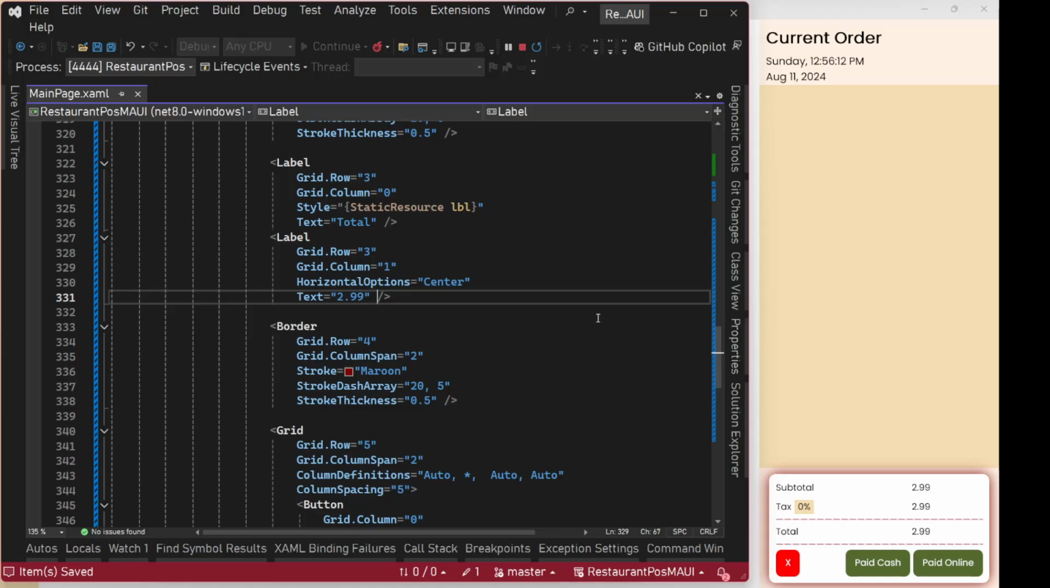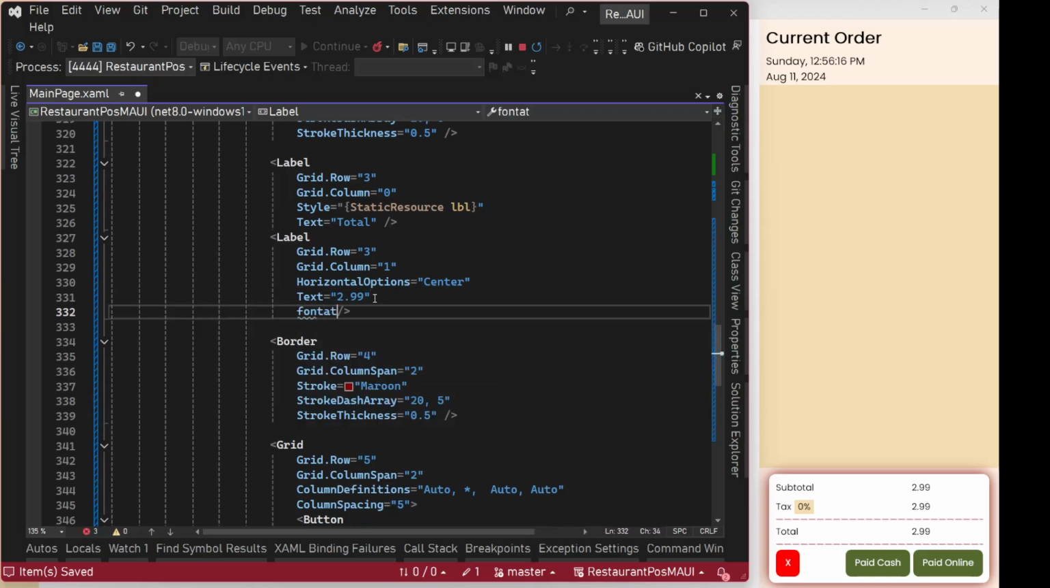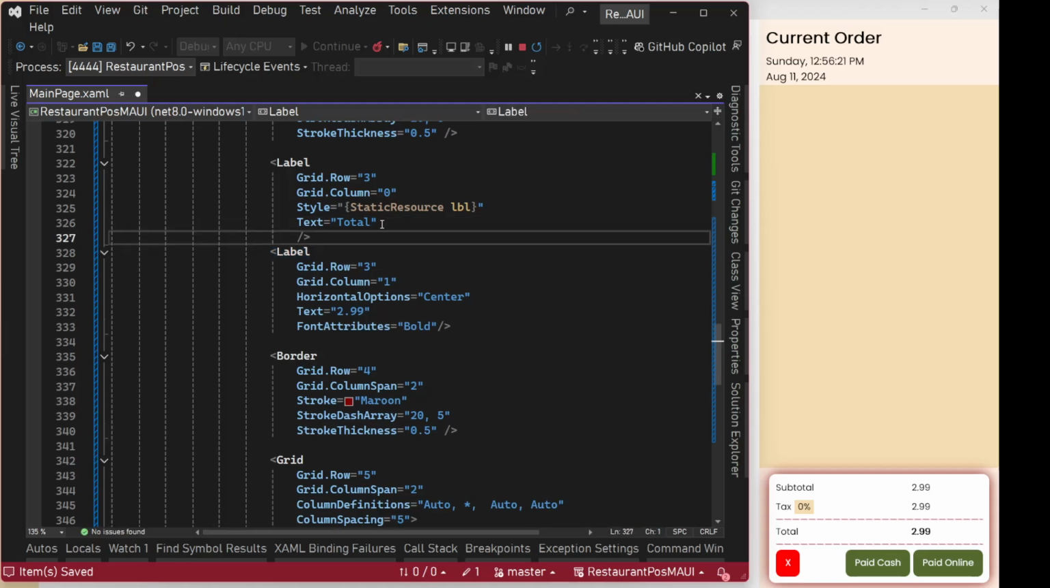For total, we want to make it bold. For total, we'll simply say font attributes as bold, and then total label as well, font attributes as bold. Save everything and we are good. Cool. We'll make this dynamic, but right now we just want to have a UI ready and this functionality working, this 0% right now. So when we tap on this, let's open a prompt box.